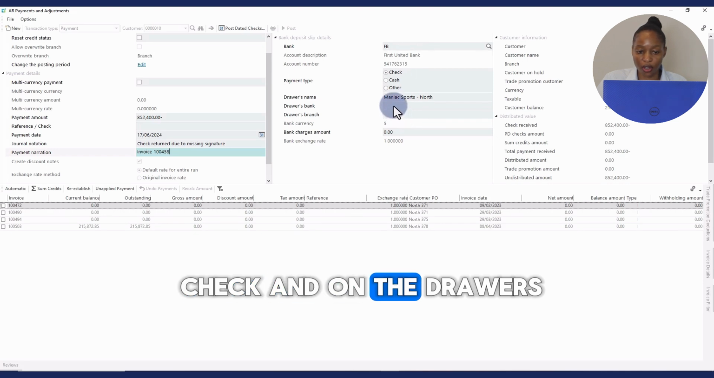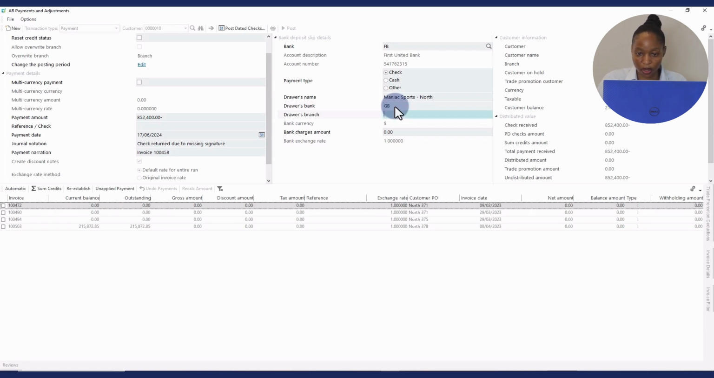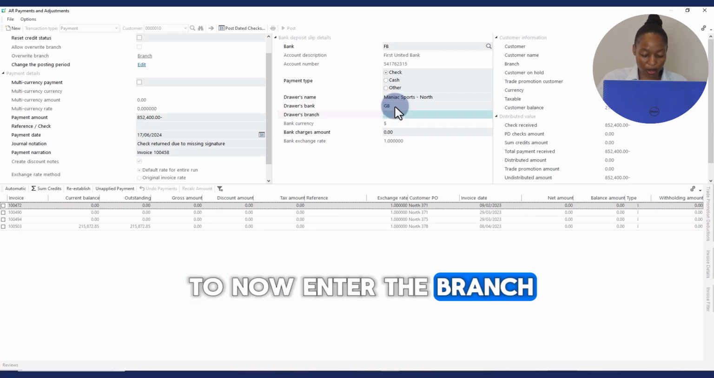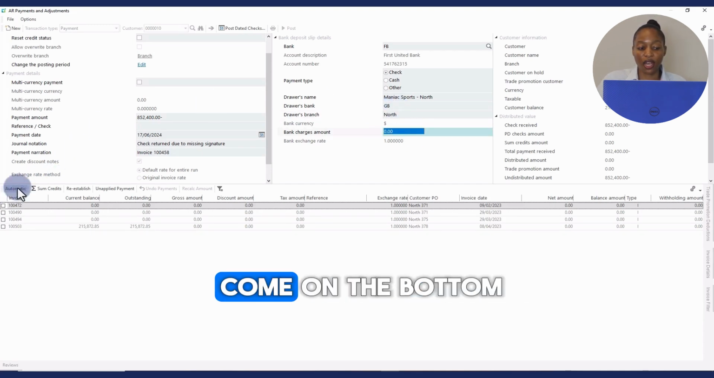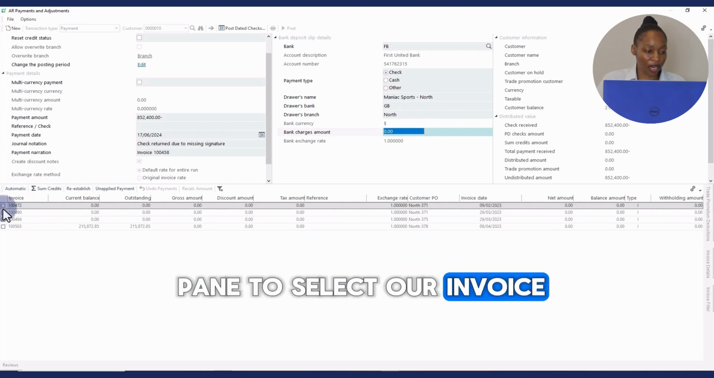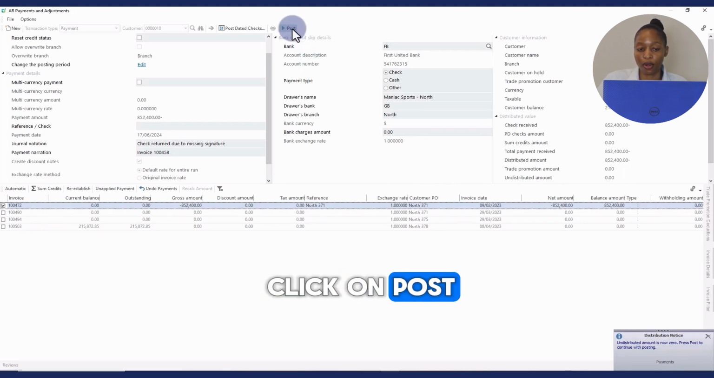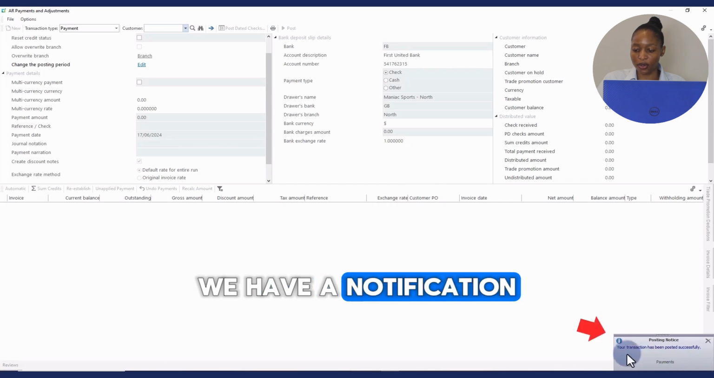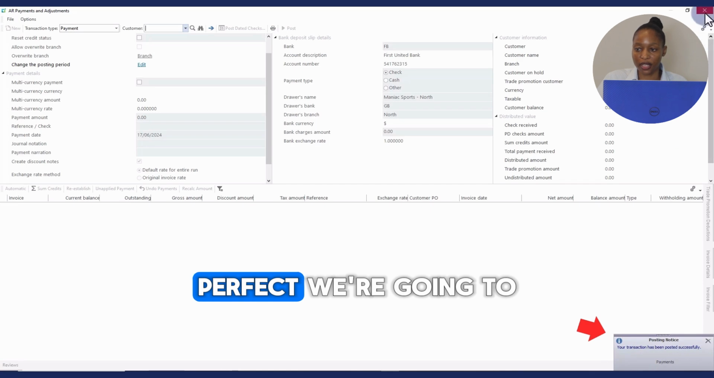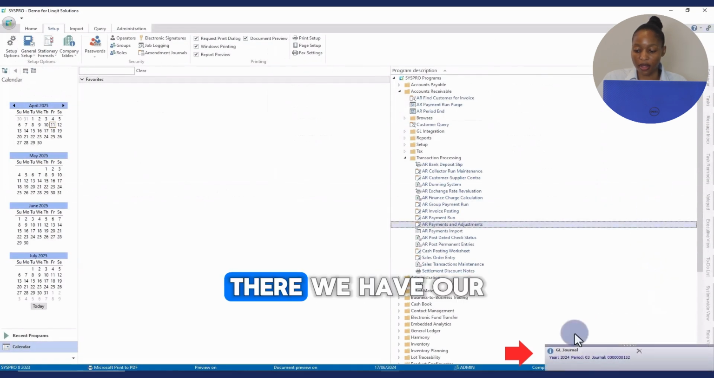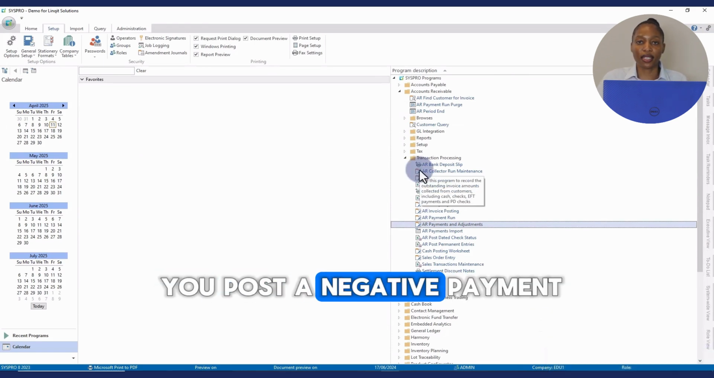And on the drawers bank, we're going to enter our drawers bank code. Going to tap off to now enter the branch. Okay, perfect. Then we're going to come on the bottom pane to select our invoice. Okay, there we go. And we're going to click on post. We have a notification, your transaction has been posted successfully. Perfect. We're going to close this program. There we have our journal entry, and that is how you post a negative payment.